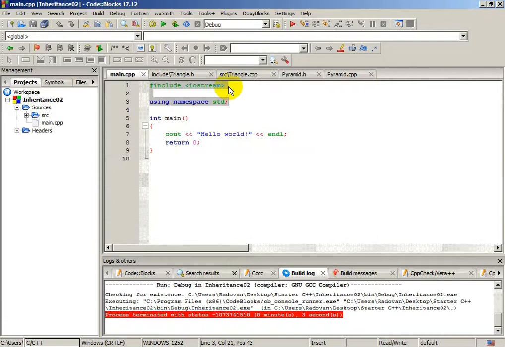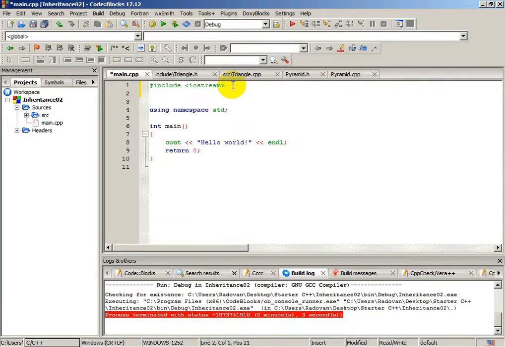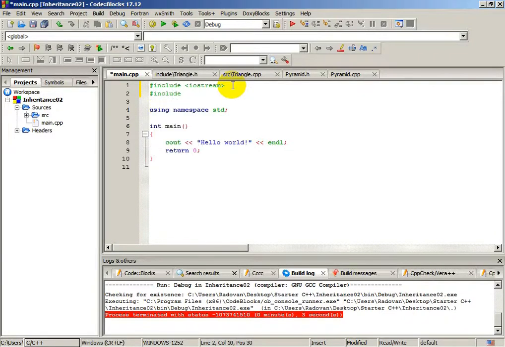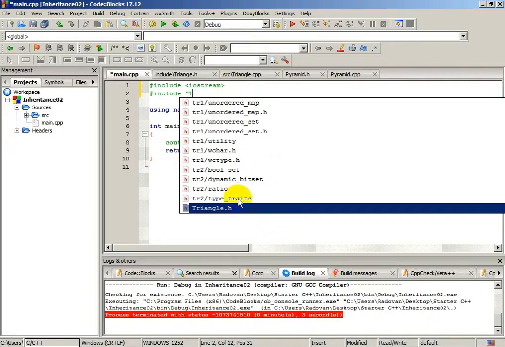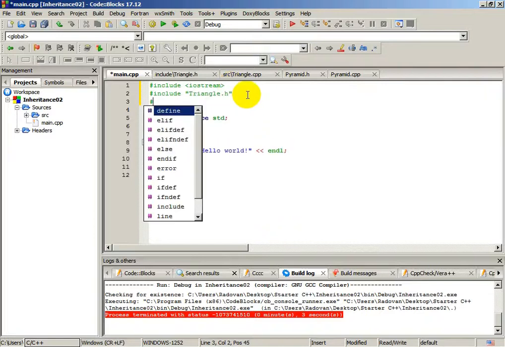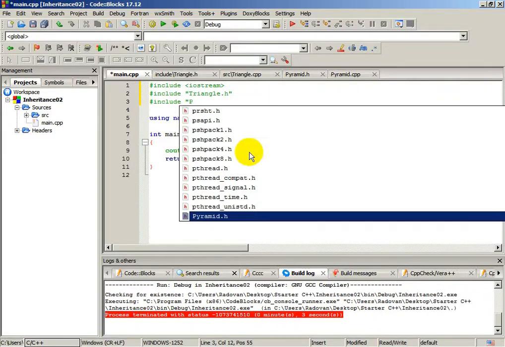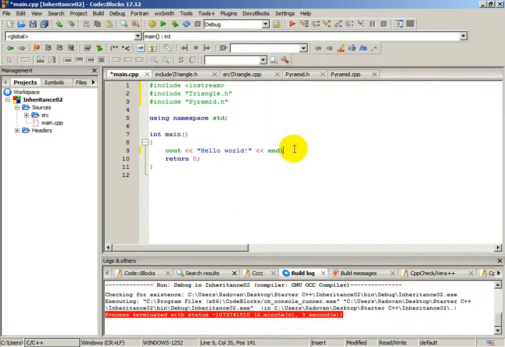Let's run this hello world application to see if everything works properly. Okay, it should be fine. Now first, we need to include classes in our main file. Let's include the triangle base class, and let's include the derived class, which is pyramid. We will delete this hello world, we don't need it. Now let's create 4 double variables: double A, B, C and h. These will be simple double variables.